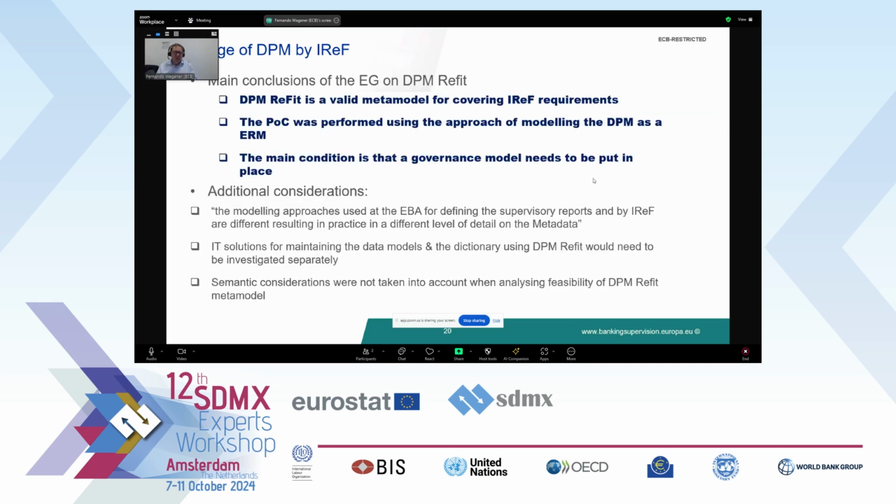Then the conclusion of this proof of concept was that DPN is a valid metamodel for covering the IREF requirements, and that the proof of concept was performed using the approach of modeling the DPN as an entity relationship model, which I have just explained to you. So this is the way they would model IREF using DPN.